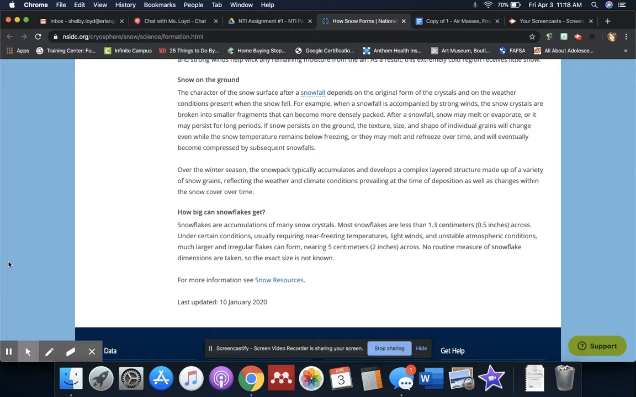Snow on the ground. The character of the snow surface after a snowfall depends on the original form of the crystals and on the weather conditions present when the snow fell. For example, when a snowfall is accompanied by strong winds, the snow crystals are broken into smaller fragments that can become more densely packed. After a snowfall, snow may melt or evaporate, or it may persist for long periods. If snow persists on the ground, the texture, size, and shape of individual grains will change even while the snow temperature remains below freezing, or they may melt and refreeze over time and will eventually become compressed by subsequent snowfalls.